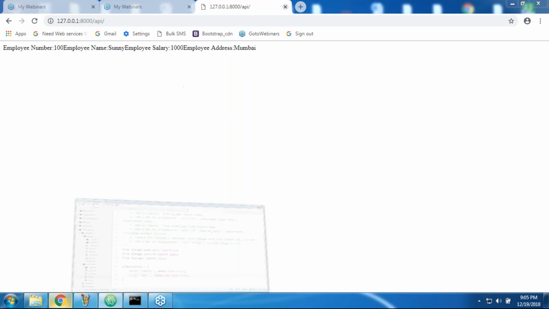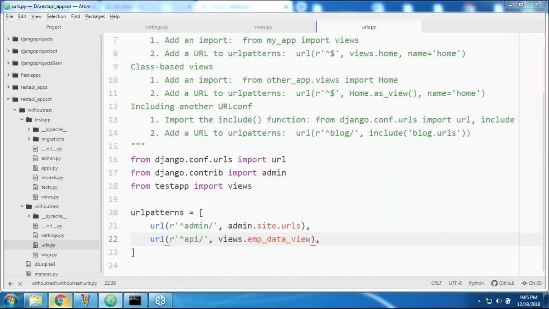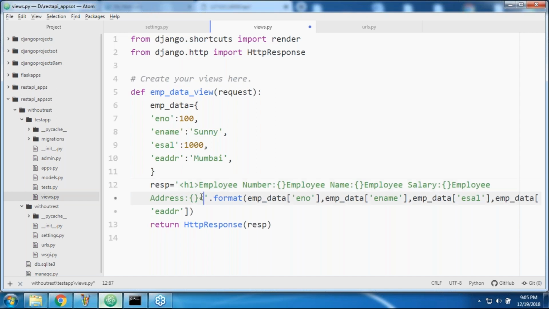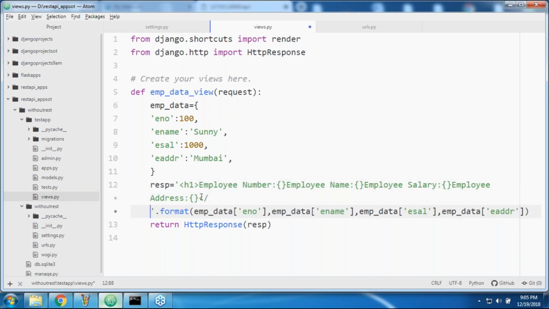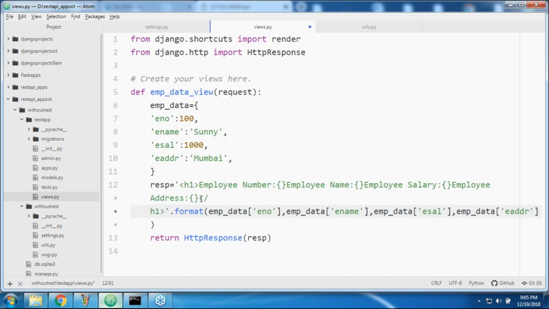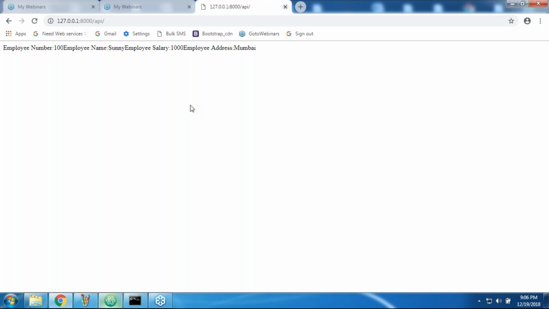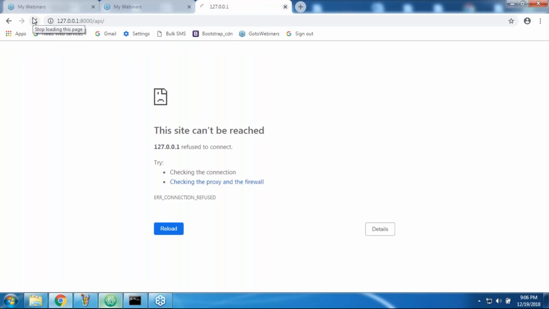Sir, this HTTP response, this HTML response, is not that readable. No issue at all. At the beginning I will take one h1 tag, and at last I will close that h1 tag. Have you observed? At the beginning I open the h1 tag, and at last I close it. Now have a look once. Okay, no issue at all.